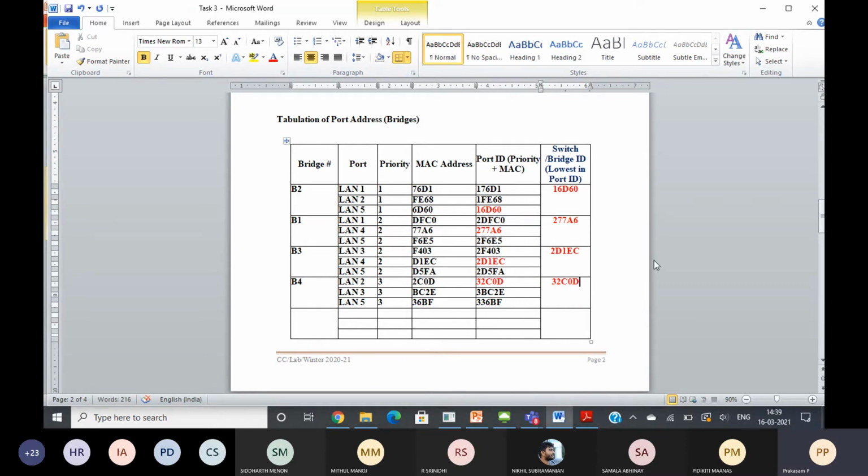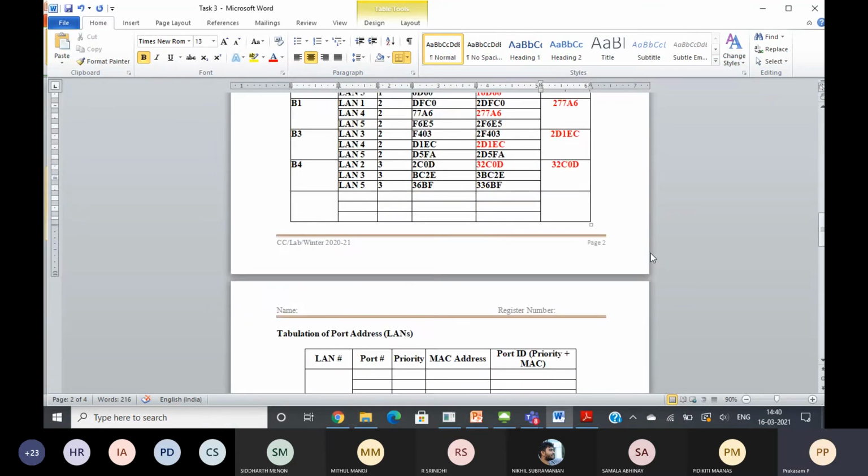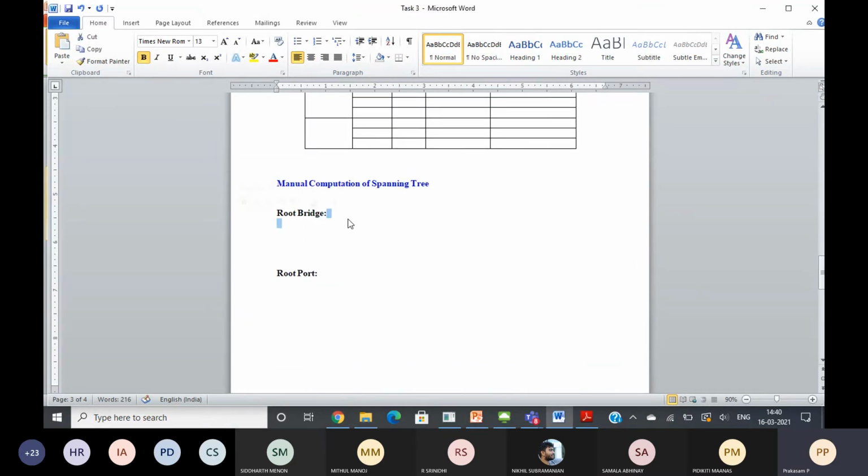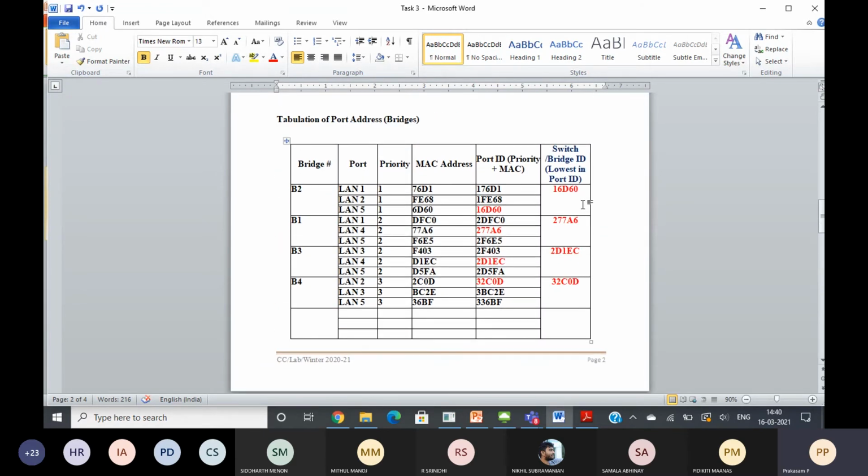So first you have to calculate the respective bridge ID for each and every bridge, by assuming a given priority, and the MAC address is randomly generated. Now from this bridge ID, what is the first step in spanning tree? You have to find the root bridge. Which one is the root bridge? The one which contains the lowest bridge ID. Among these four, which one is the lowest bridge ID?